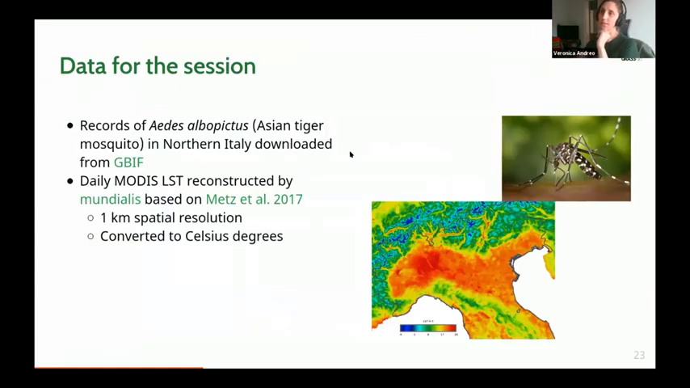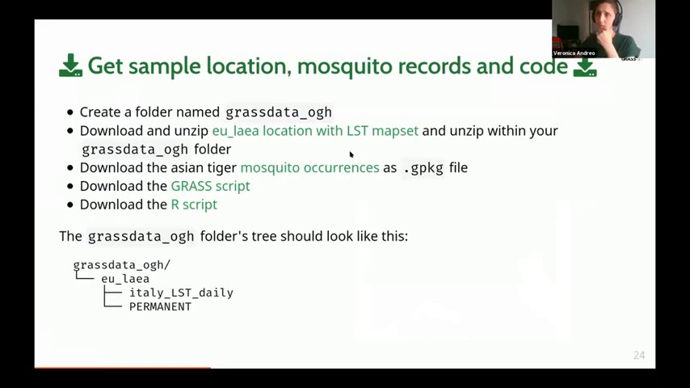We will use data obtained from GBIF for the mosquito and data provided by Mundialis for LST. It's a reconstructed data set daily at 1 kilometer spatial resolution, and it's already converted to Celsius degrees. You can get all this data from the links here or in the README of the report that I pasted on the Mattermost channel.